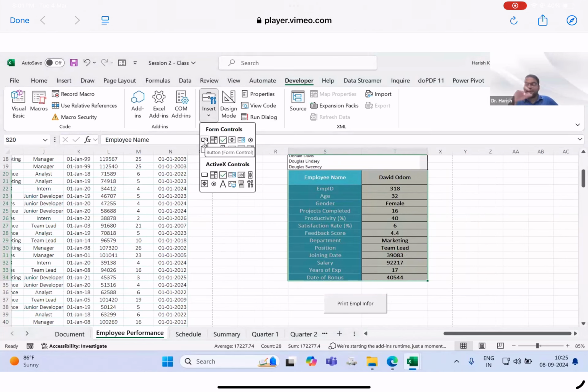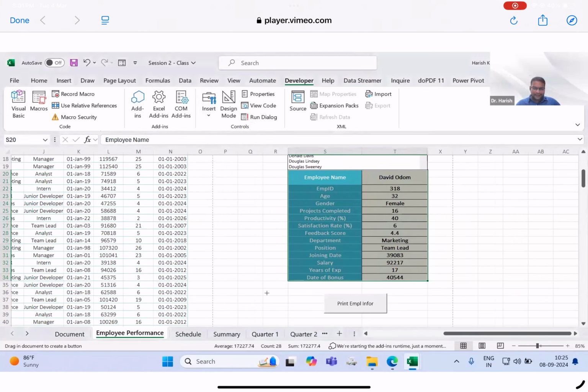See, form controls will come again in Power BI when we are going for the navigation of the dashboards or navigation of the BI reports, right? So I'm creating a button for that, right? Let's say somewhere here. Let's say here.